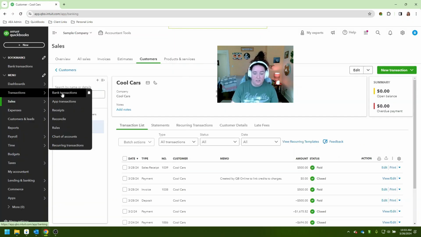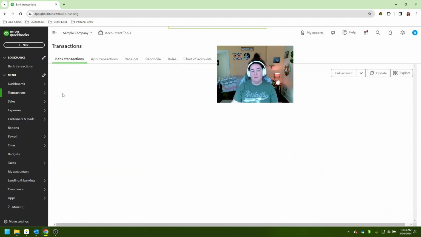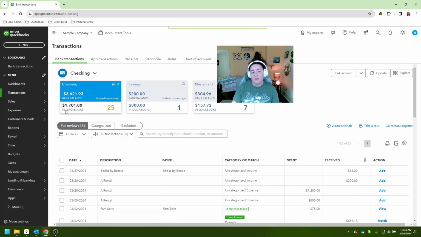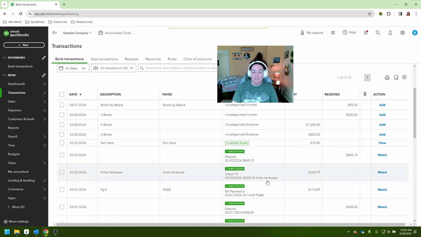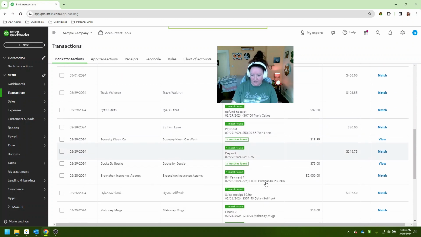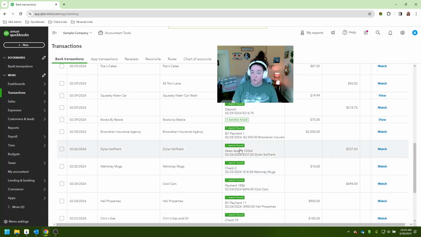Now that the sales receipt has been recorded for that customer payment that I deposited, when I come into the checking account and I see a $500 deposit for my customer's payment, I will be able to match that to the sales receipt that I just created. So it's going to say something like this. It'll be the date of the sales receipt that we created, the date of the deposit, and it's going to say one match found, and it will match it to that sales receipt.